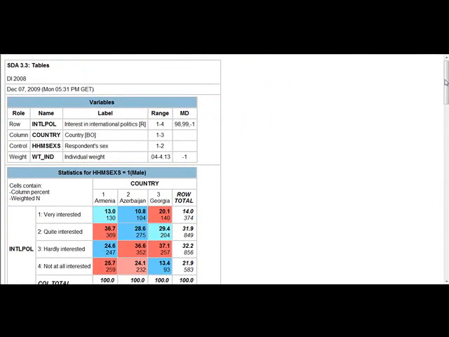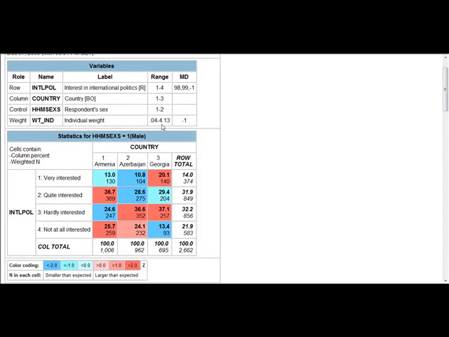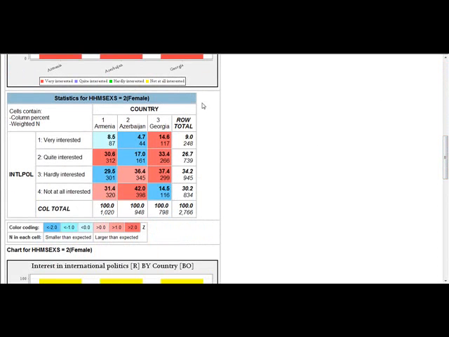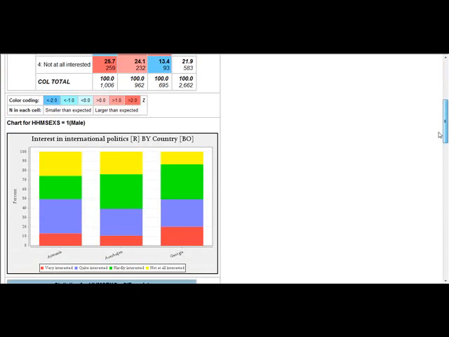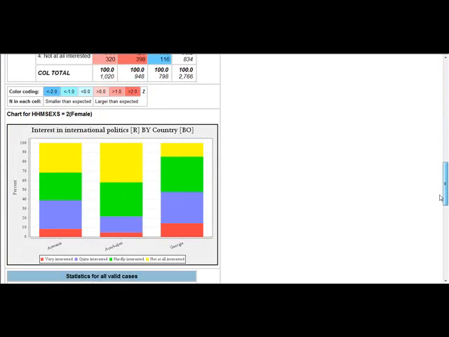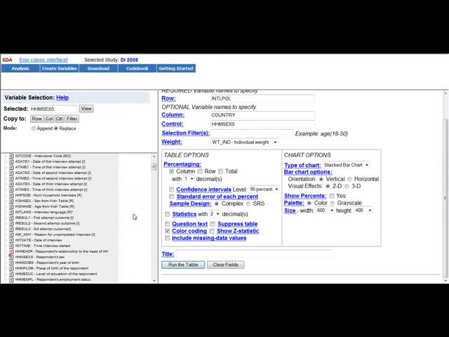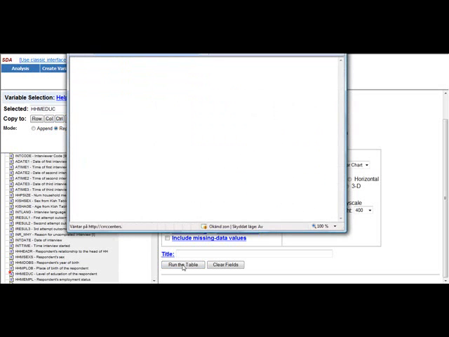So we are now presented with the same information separately. Here first we have the male respondents, and here we have the female respondents. So we can easily compare the answers between the male and the female respondents. And we can easily do the same thing with the level of education variable. Click the level of education, add it as our control variable, and run the table.